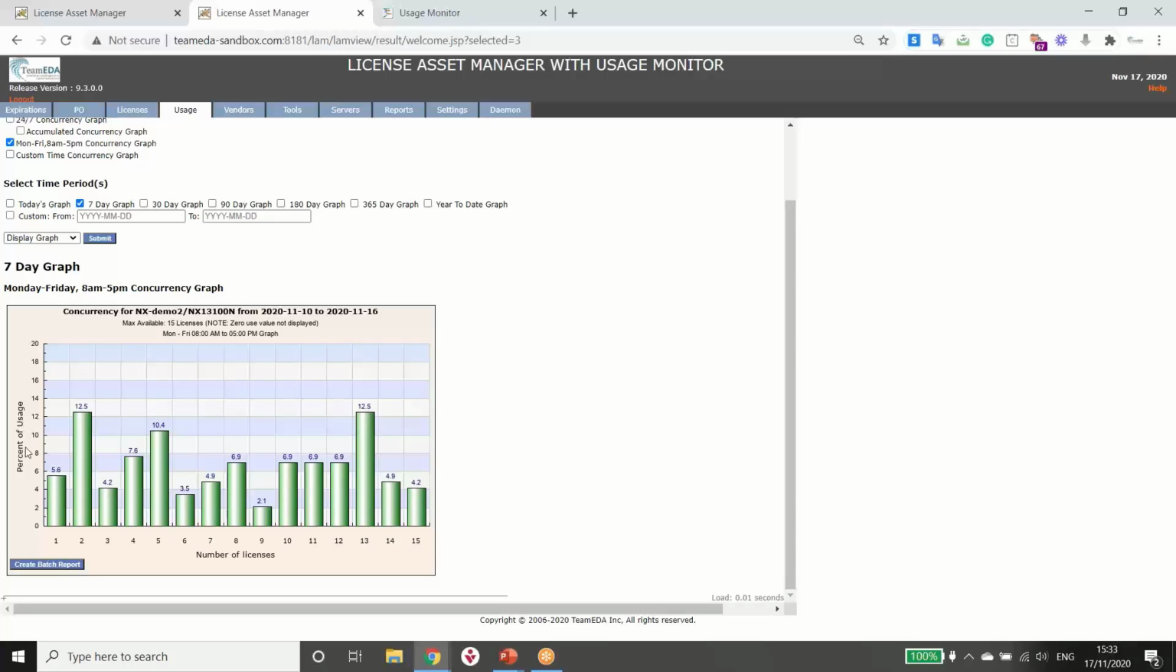So this shows us the percentage of use, so the probability that we're going to have this number of users. We can see 12.5 is the highest here. So actually 12.5% of the time, we have 13 people concurrently on the system. Just under 5% of the time, all licenses are in use. So looking at this, it's a pretty equal spread.